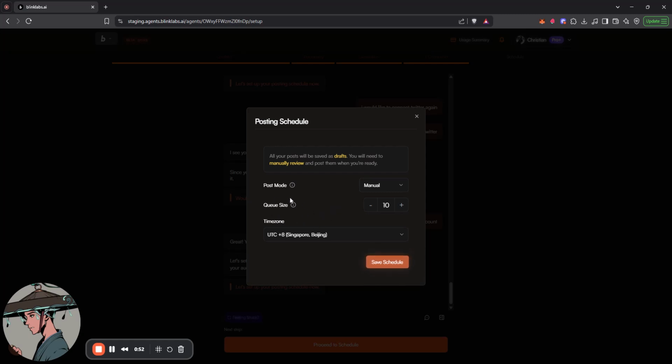We do get questions about what queue size is, so I'm just going to hover over the tooltip over here. Basically, queue size is a way for us to limit the number of posts that the AI can generate at a time. The reason we do this is because we don't want your credits to all be consumed in one go. If we don't set a limit, it would just generate however many posts the AI wants all the time.